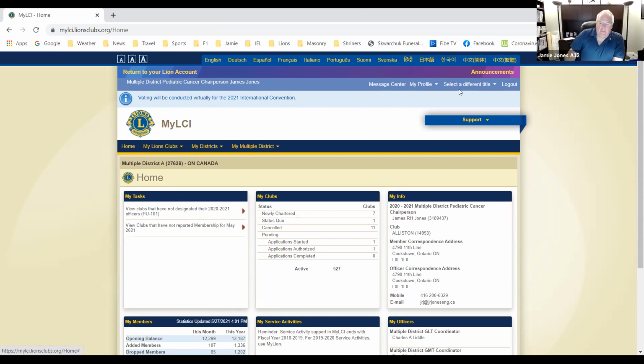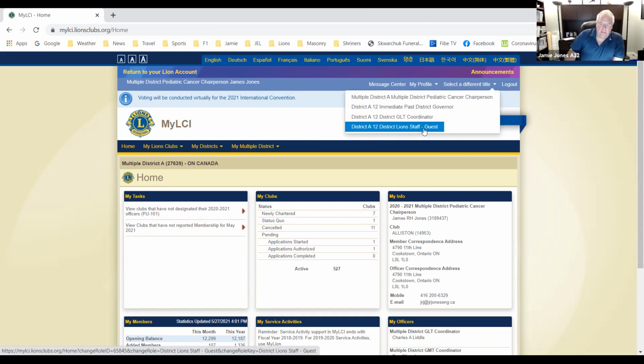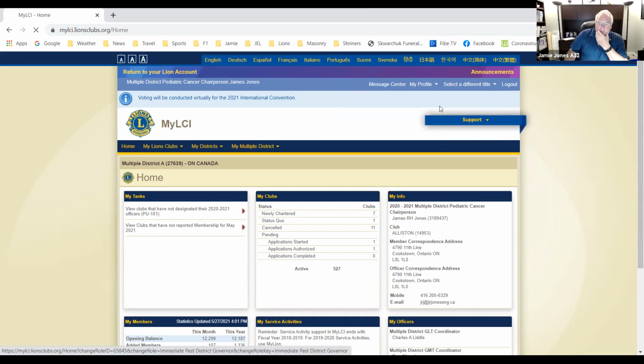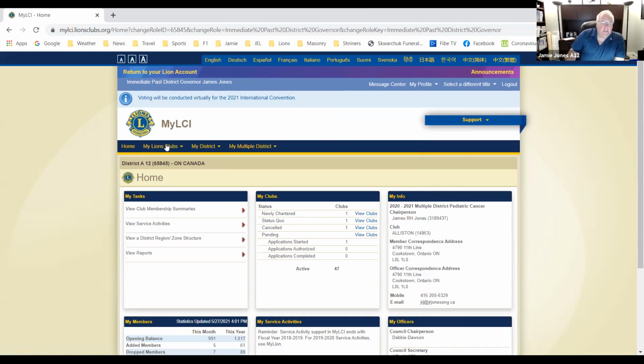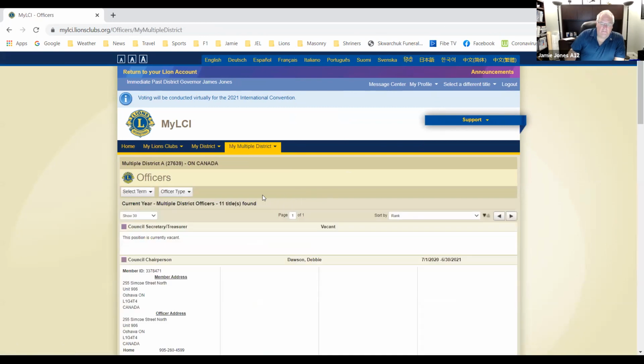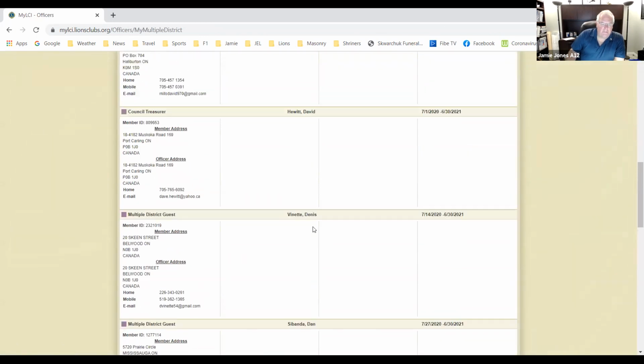Okay, so at the top here, does my cursor show up on your screen? Yes. So these are the titles. This is what I referred to. I was temporarily locked out and it put me as a guest, and the GLT, immediate past district governor, and multiple district. Each one of these has different capabilities, but I'll just go as immediate past for now. This is the support tools that pop up if you need it. These are the four things that come up. This is multiple district, and this shows all the different officers for multiple district.